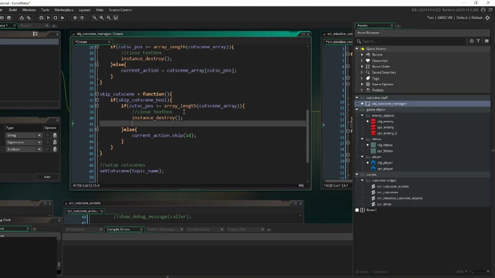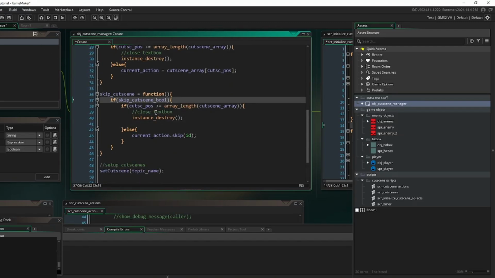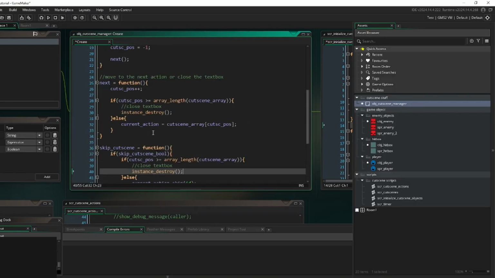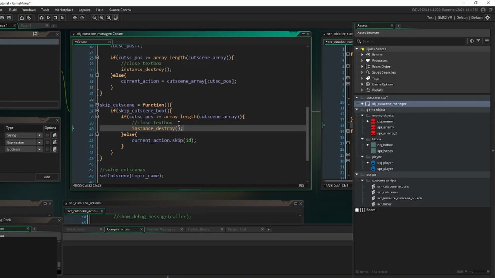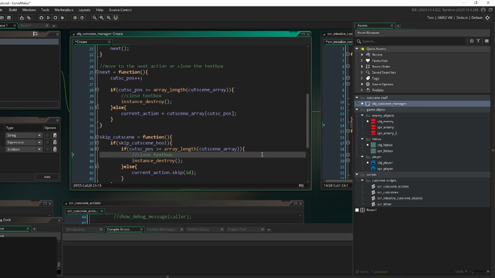Skips cutscenes. So this is something I added in later. This obviously isn't in Mimpy's tutorial. Basically, we want to do something different if we are trying to skip the cutscene. So in this case, we're just going to check if we are trying to skip the cutscene. And if we are, basically the same thing here.